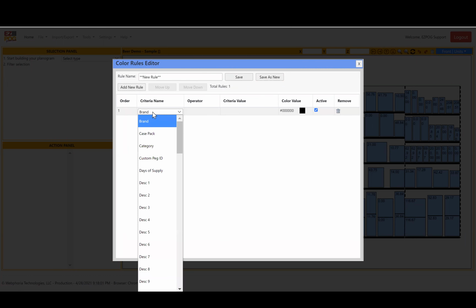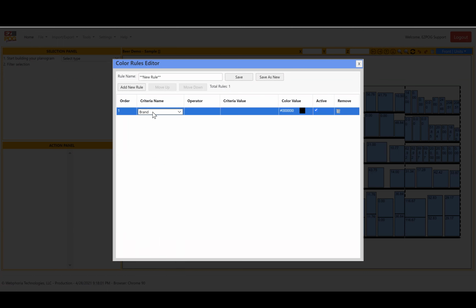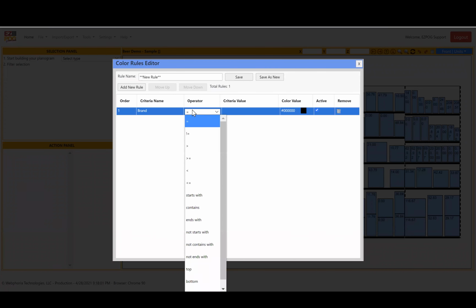This can be attribute data, such as brand, or performance data, such as days of supply. You can even show bottom and top selling items if you have the appropriate data available. Once I've selected my criteria, I move on to Operator. We have operators for both text-based and numerical data.